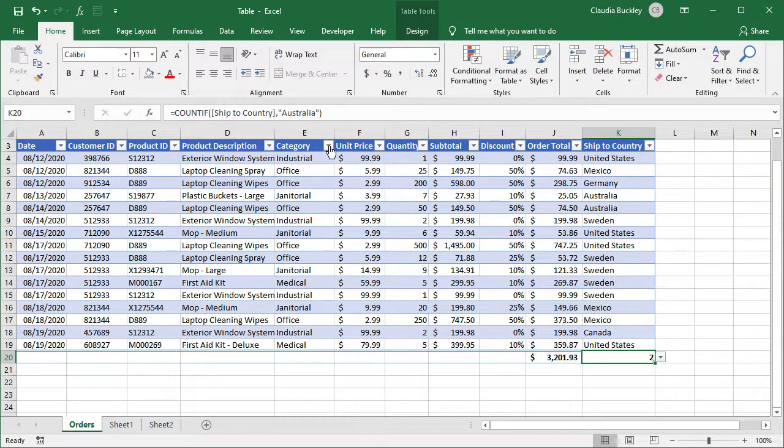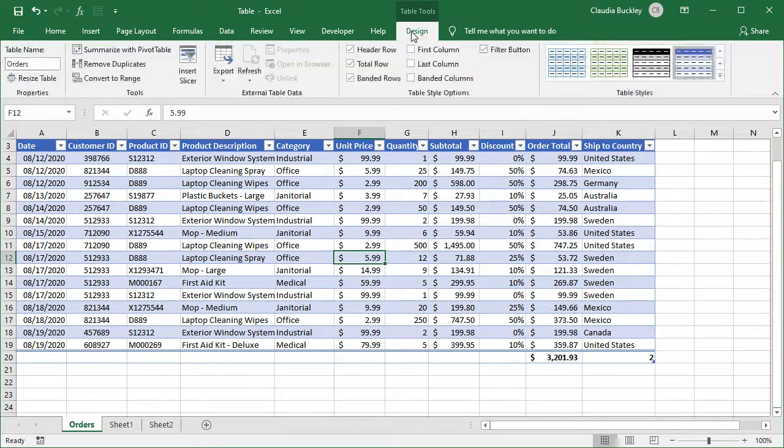You can sort and filter in the usual way with these drop-down arrows, but a special feature that's available with Excel tables is the interactive slicer, which allows you to filter data visually. To access the slicer, you'll want to click inside the table, go to the Design tab, and select Insert Slicer from the Tools command group.